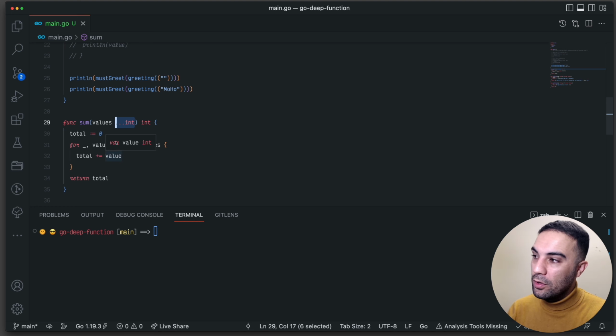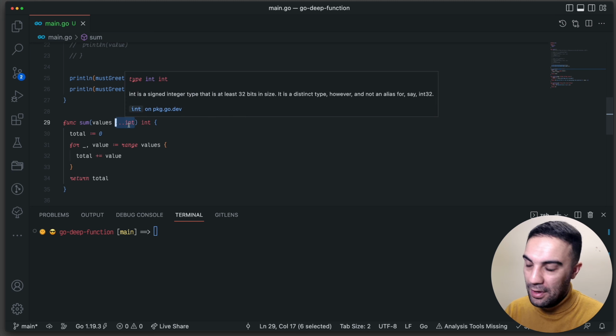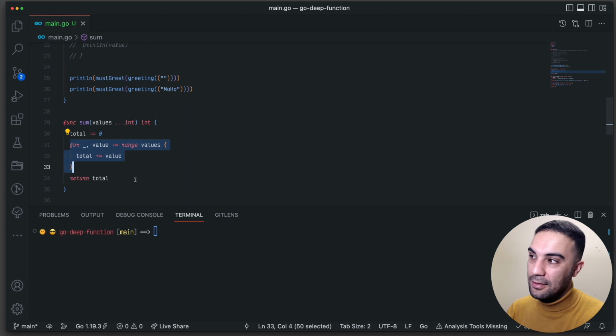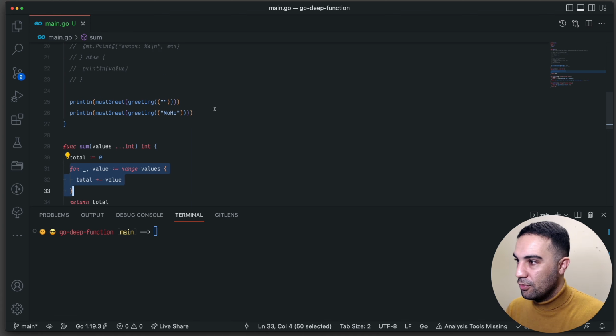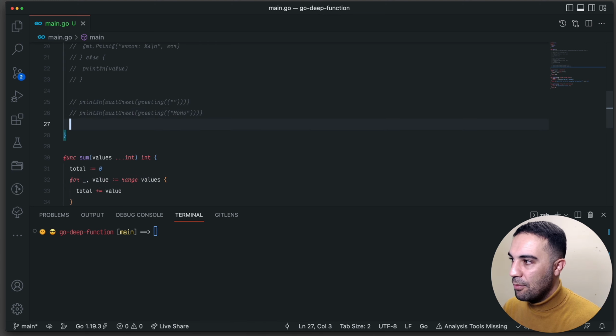And the whole point is to put ... then the value type. It's going to receive all of these values, put them into a slice, and then as you can see now we have a range. So we have a loop with a range, and then we're going to add them together. So it's very simple to use it. I am going to again comment these two lines and move on.